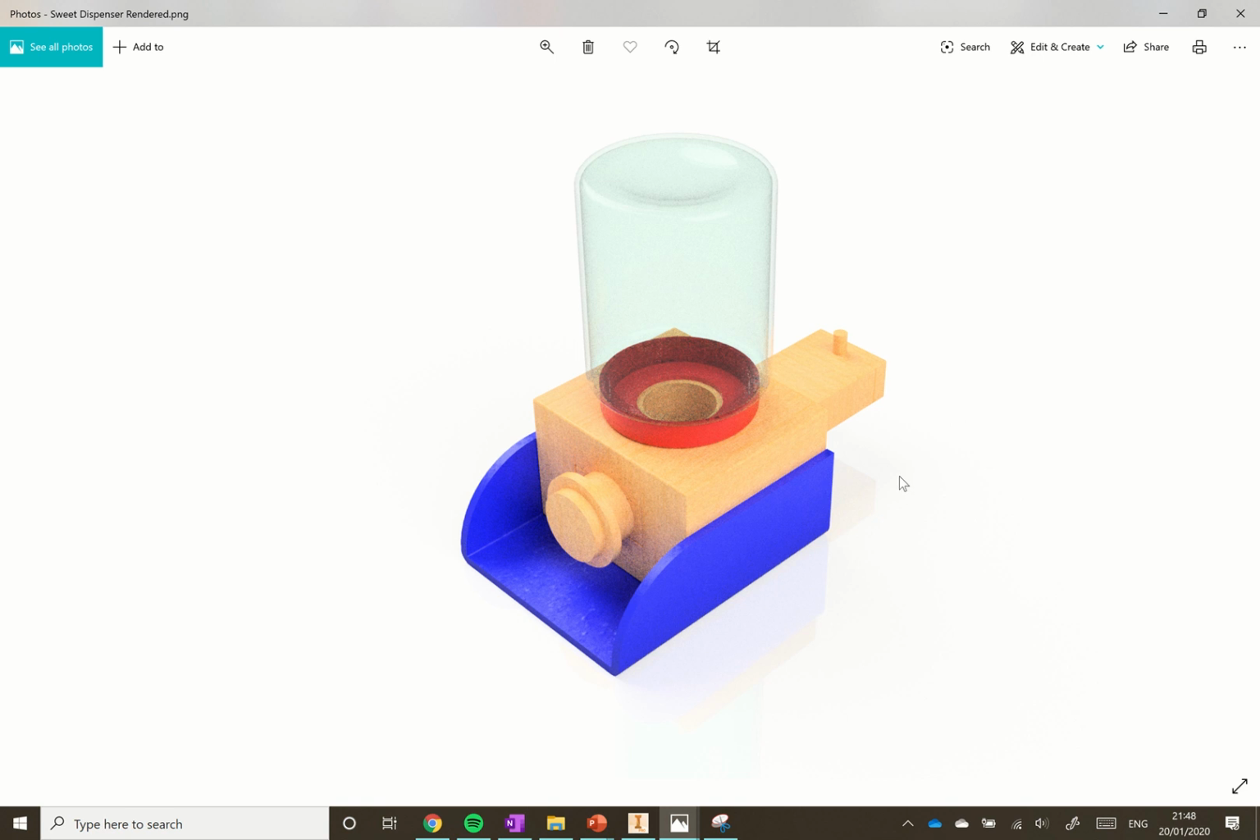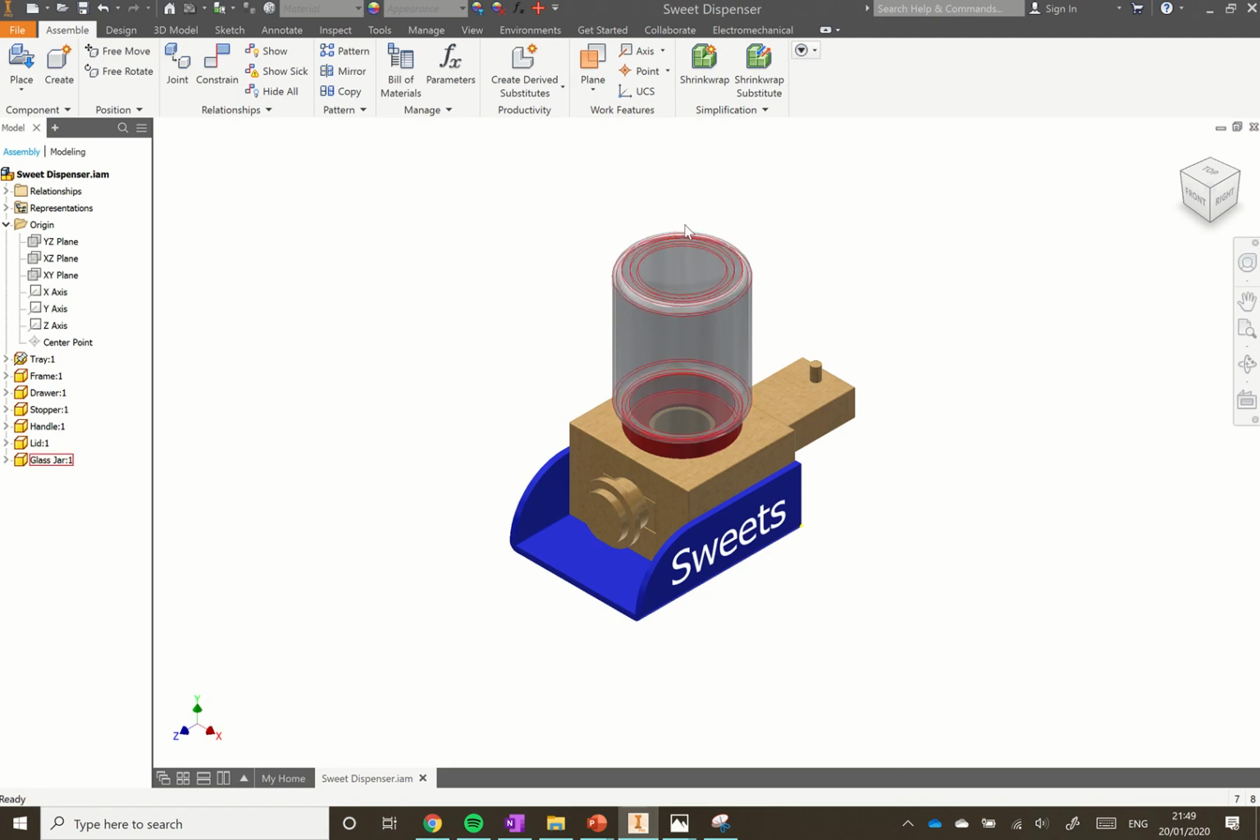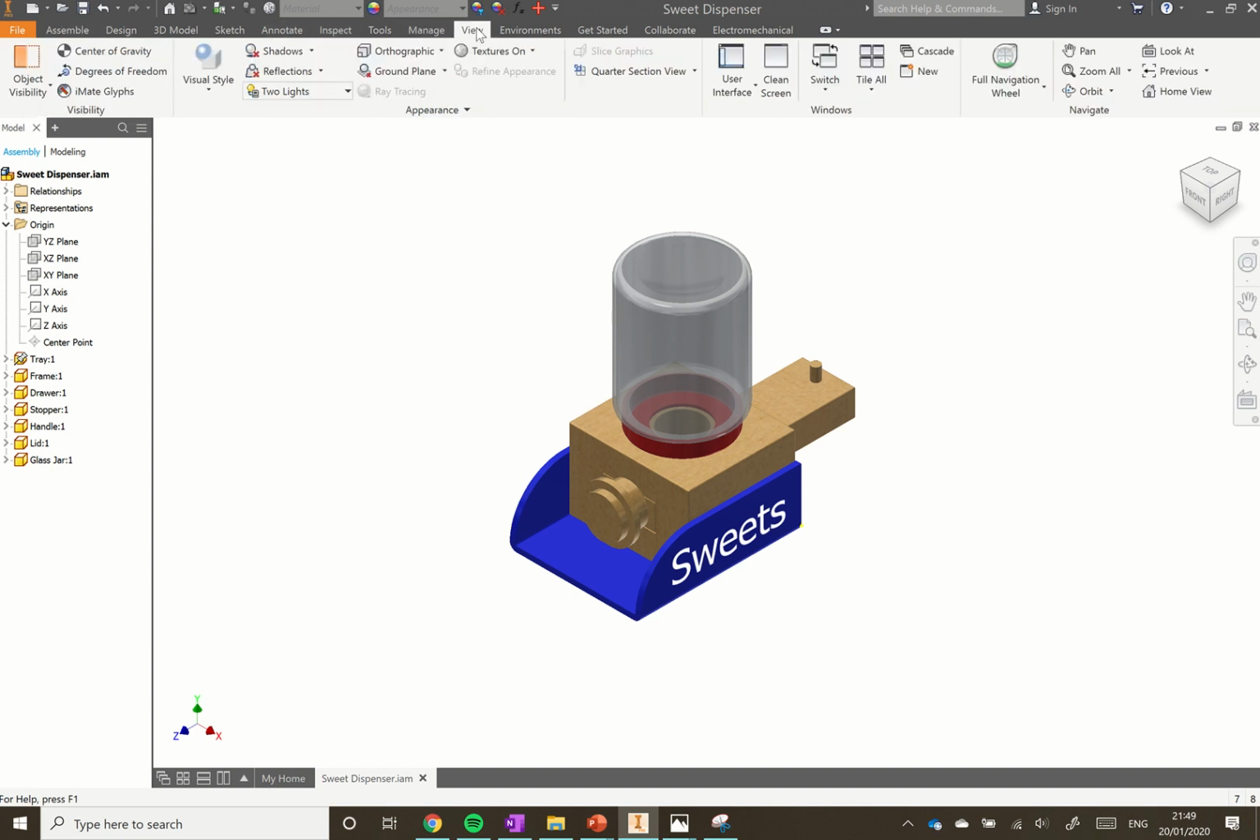In this tutorial, we're going to show you how to render your suite dispenser in Autodesk Inventor. So I've already got my Autodesk Inventor opened up, and I've got my model opened up as well. So you need to have your assembly model opened up. We're going to go up to View, the top tab on the toolbar menu there.